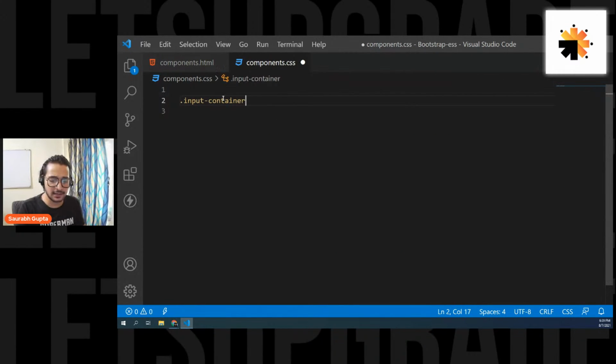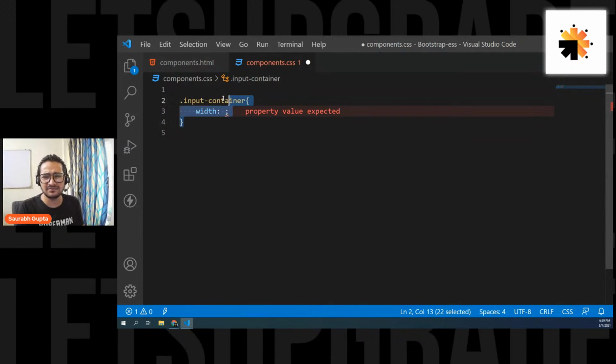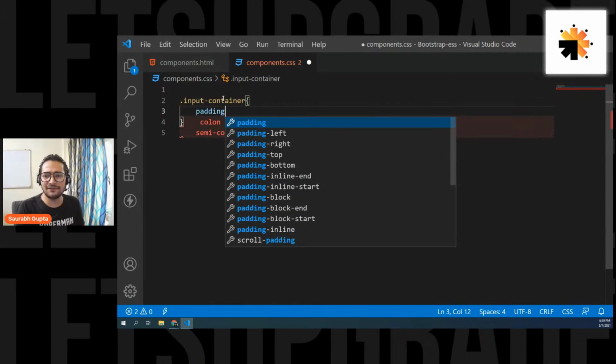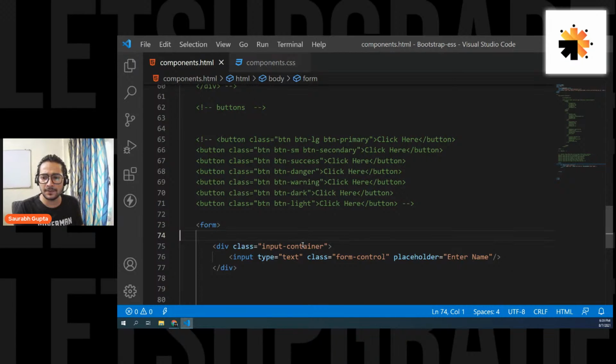And here I'm going to write it. I'm simply going to give it a width of, actually no need to do it. But I need to do something else. I want to give it a padding from all the sides of 30 pixels. That's what I'm going to do. That's it. Okay, now let's move ahead.